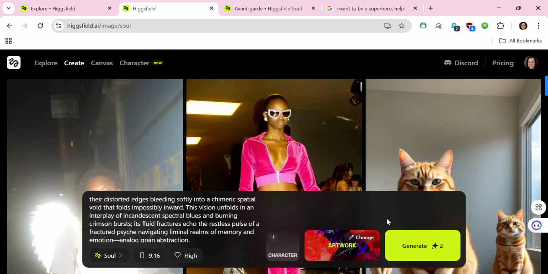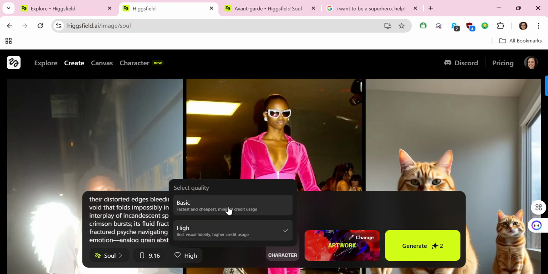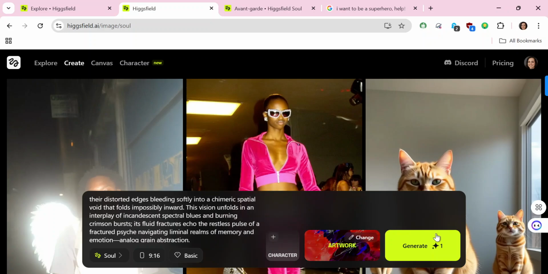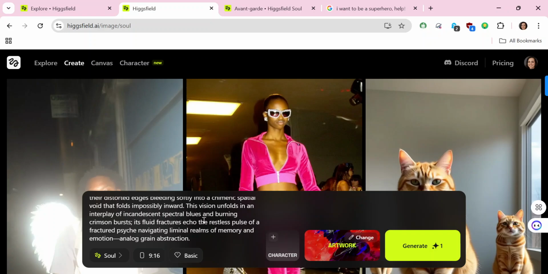You are given 5 credits each day, and you can alternate between the high and the basic to have better output. So the high resolution would take about 2 credits, while the low resolution would take about a single credit. So this helps you create more in the long run.